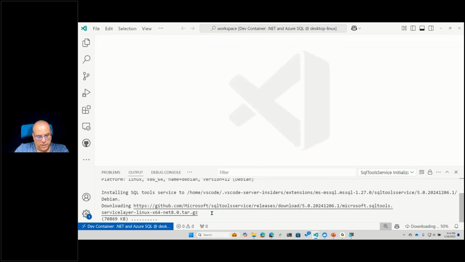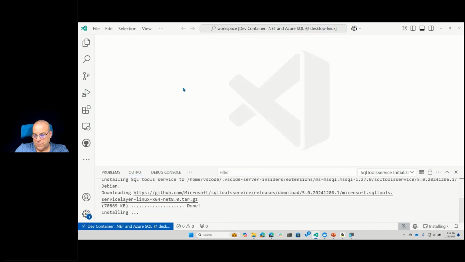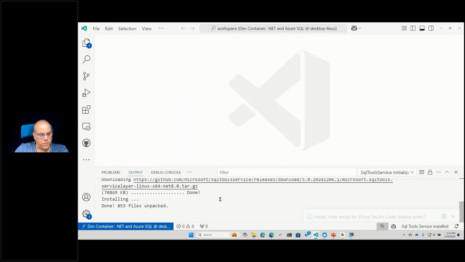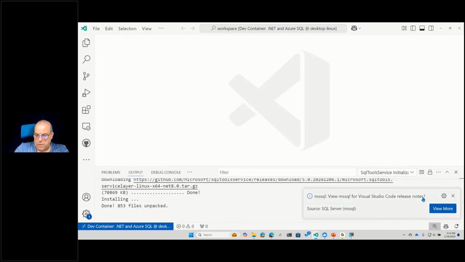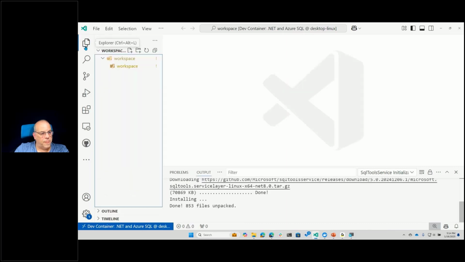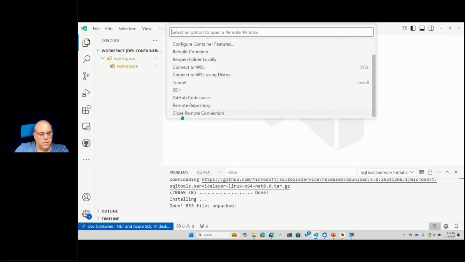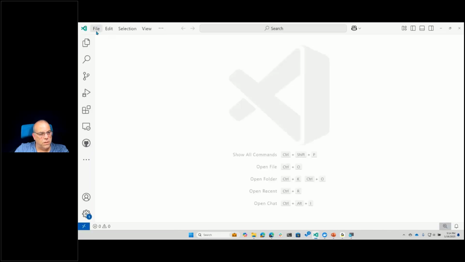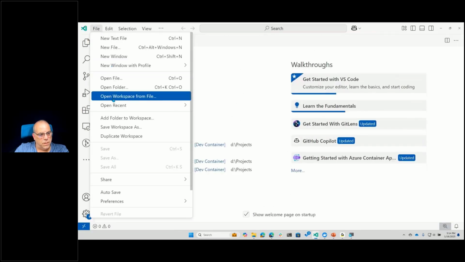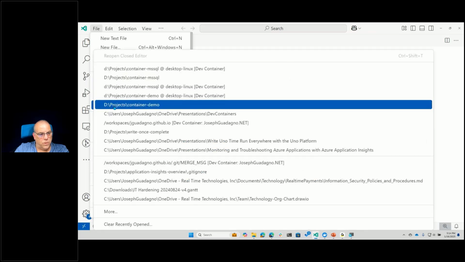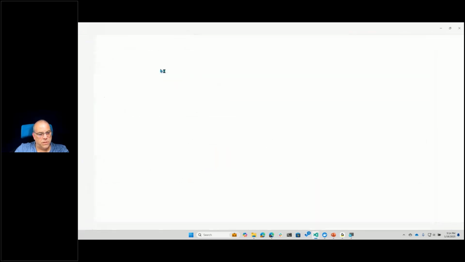I'm getting an error because it's still downloading the tools. Visual Studio hadn't opened that file from the last time I had it open. You see right here, it's installing some tools. And let's close this. Oh, come on. Let's close remote connection. And then we're going to open a recent one, which I think was this one.